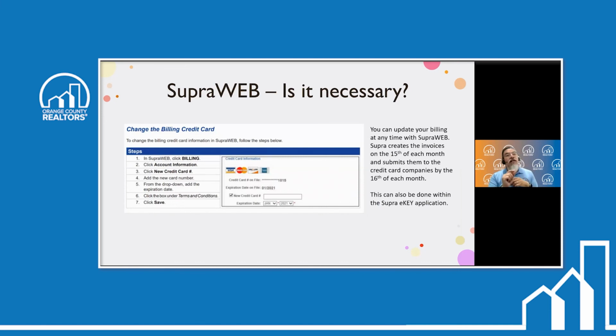Now, one thing I do want to point out is Supra creates the invoices on the 15th of every month. Then they charge the credit cards on the 16th, but it may show up on the 18th or the 19th through your credit card company because it takes a little bit of time to go through. If you want to cancel the key service in the future for whatever reason, do notify us in writing before the 14th of the month, or you can call up Supra before the 14th to let them know you want to cancel. And when you want it reactivated, there's an activation fee, and we'll send you the documents to reactivate the account.